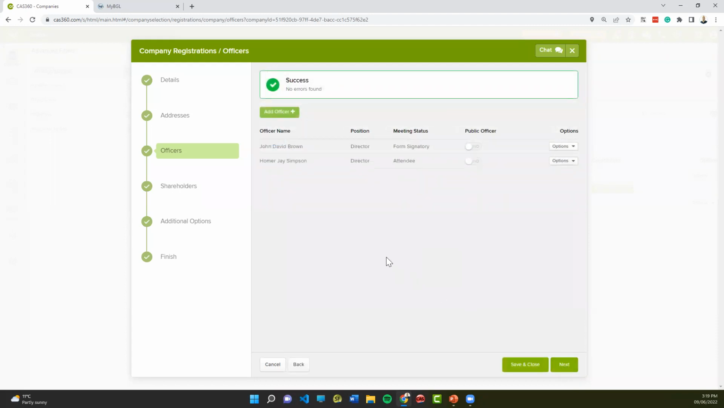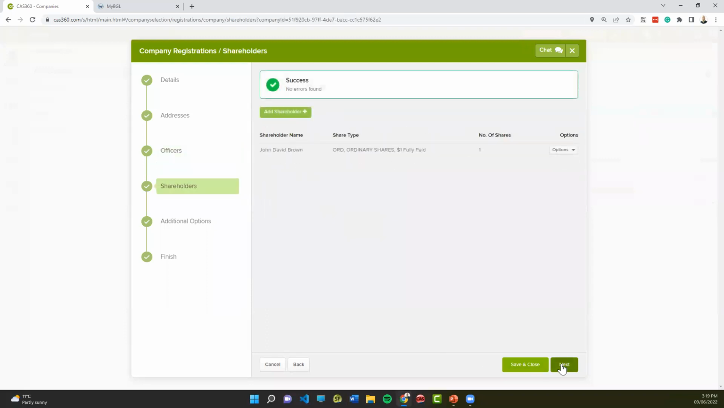So you can see now that I've got another officer in my screen. No errors have been found. So all the data in my contacts database, I've got a date of birth, place of birth, and so forth. We're looking for all that information. And if there is anything missing, we're going to be able to tell you before you move on to the next task. So everything is passed and I can click on next. And we move on to our shareholders screen.